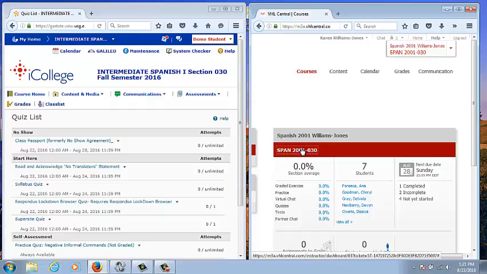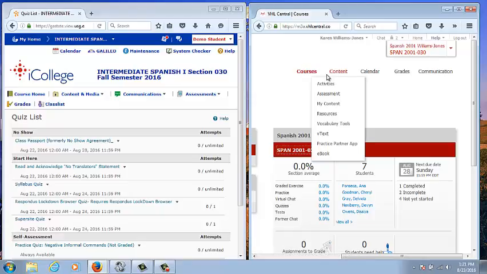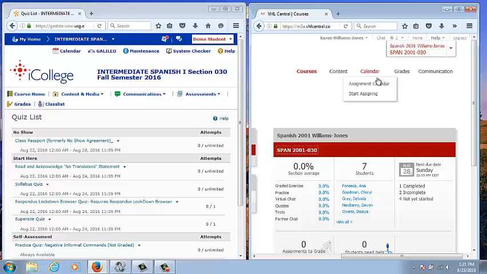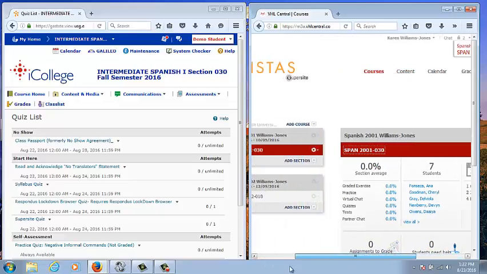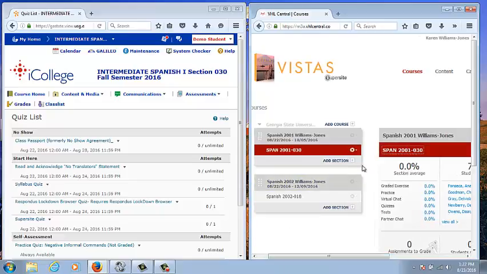It's a little slow right now, but the horizontal toolbar is exactly the same as what you see here. You'll have your courses, your content, calendar, grades, and communication. Let's look at each one of those. There are 3 ways, actually, of accessing course content. You can access the activities that I've assigned through the dashboard.